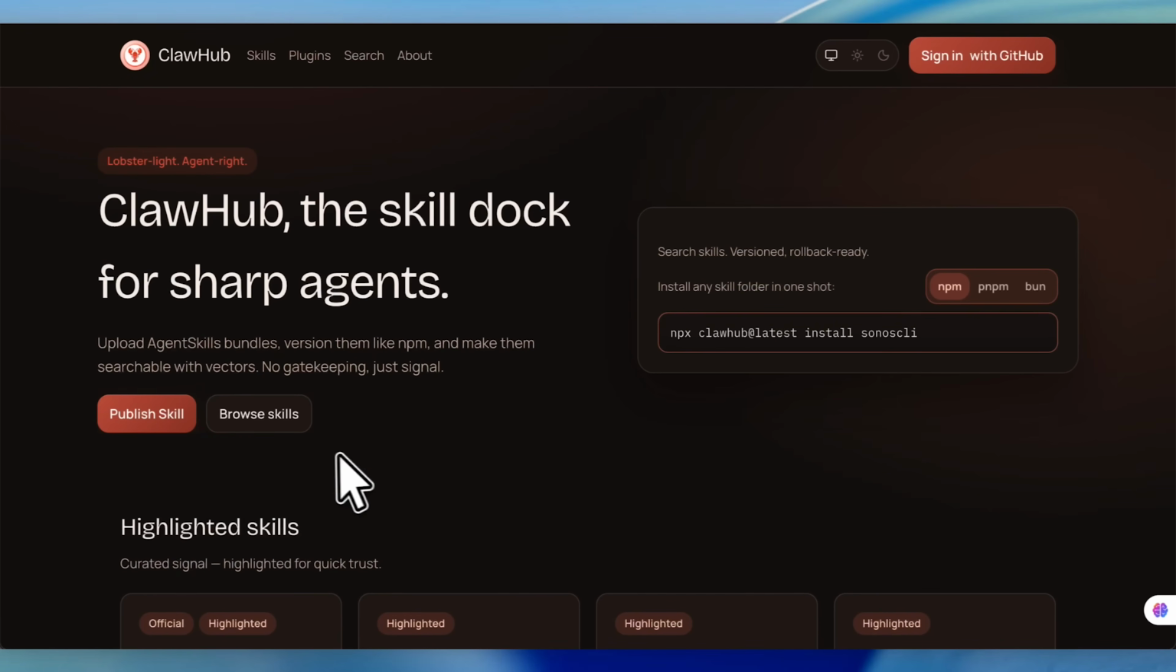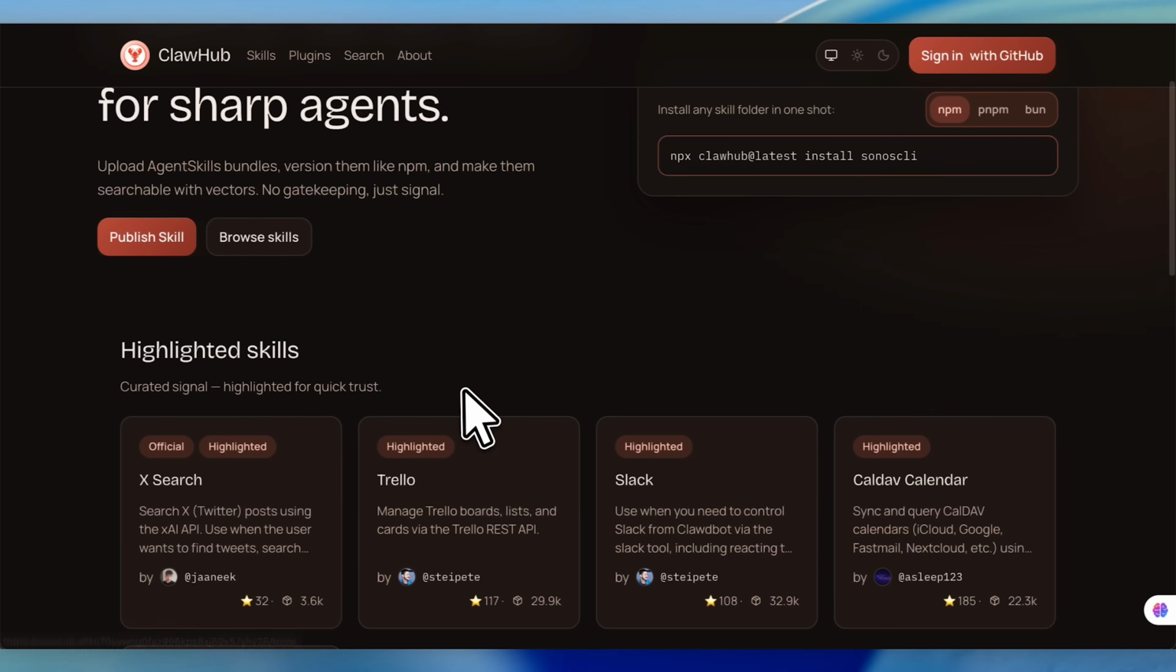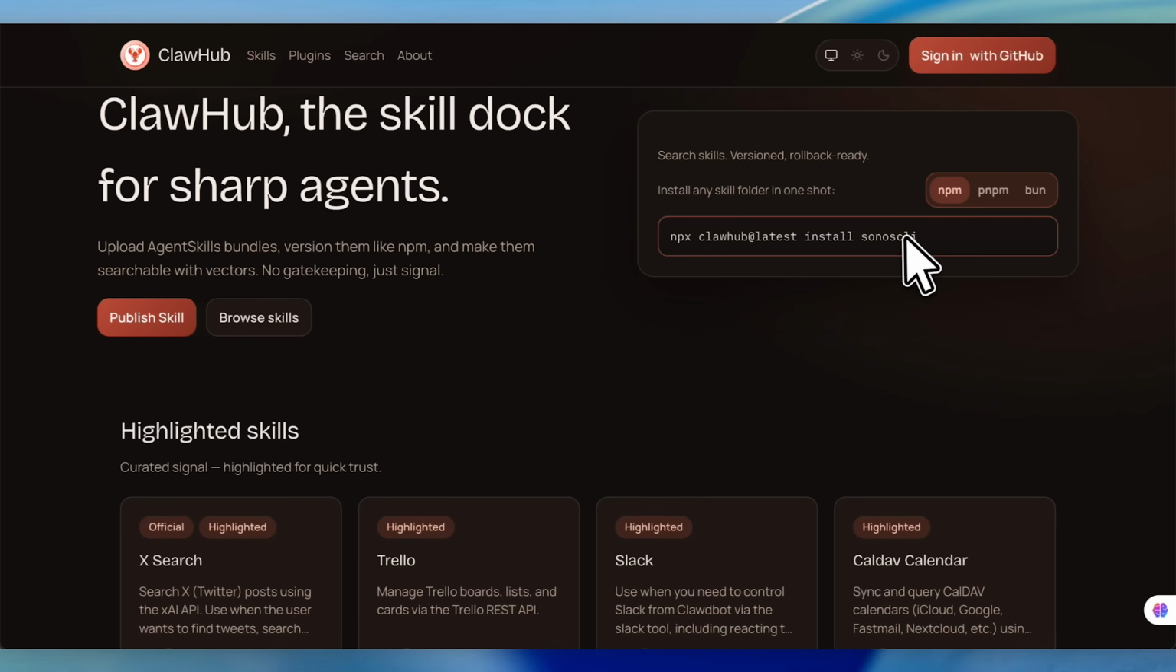Add skills through the web dashboard or messaging commands. Message ClawdBot, enable the Notion skill, and it'll walk you through connecting your account. Each skill usually requires API access or authentication.